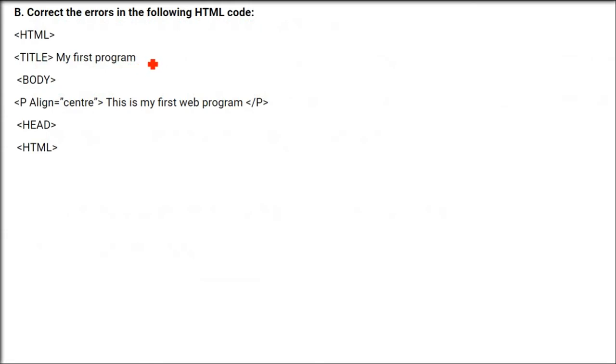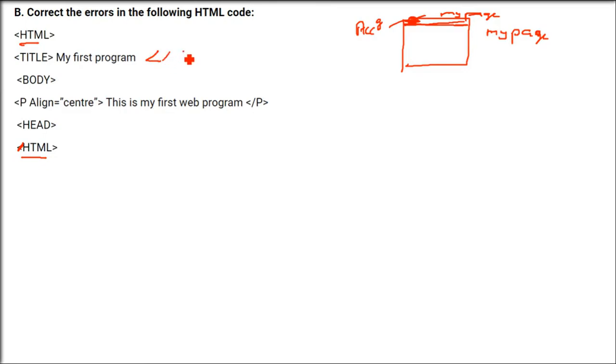Correct the errors in the following HTML code. So first is this HTML, you have HTML but you have to have a / to close it. Everywhere you have to do this. Title is started but it is not ended. Wherever you have a HTML page, whatever is seen in this upper bar, like my page, that will be shown here. For example, this is a page of accounting, so you'll write accounting in the title. So now you have to close this title also, but this has to come under head.